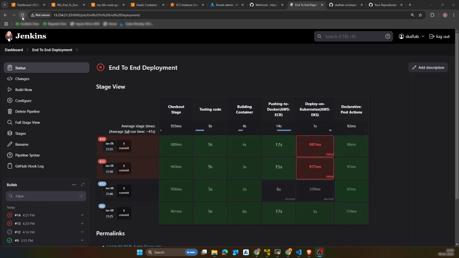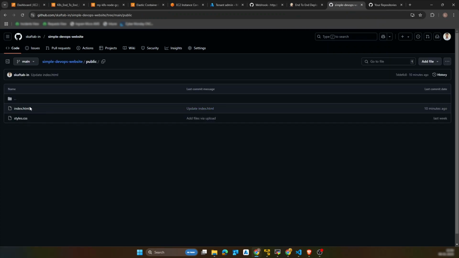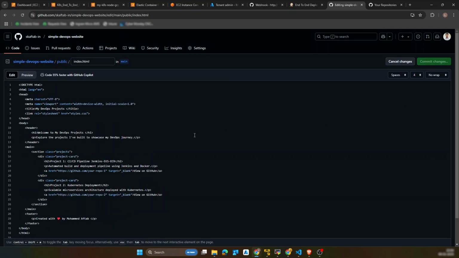You could see that I have already configured all of this, and here I'm using Jenkins as a pipeline tool. You could see that I have intentionally failed two of the pipelines, and now I'm going to make changes in my repository, so it will reflect and run the complete pipeline. It will build a new image, push it to the ECR, and deploy on our Kubernetes.